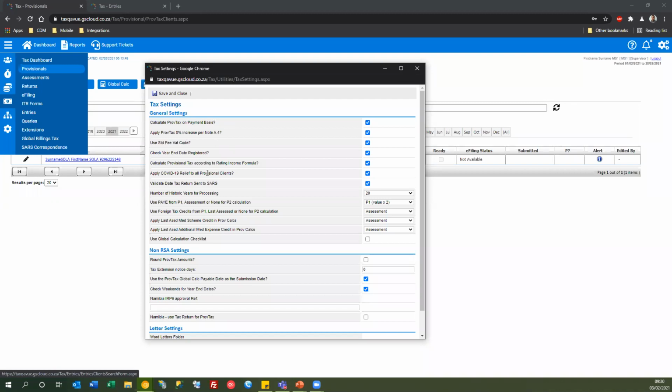Check year-end date registered. This will force the system to only assume year-ends are valid if there's a date registered in CRM. So if your firm has not been using date registered, chances are this tick box is unticked. If it is ticked, no client's year-end will be seen as valid until there's a date registered captured into GreatSoft.